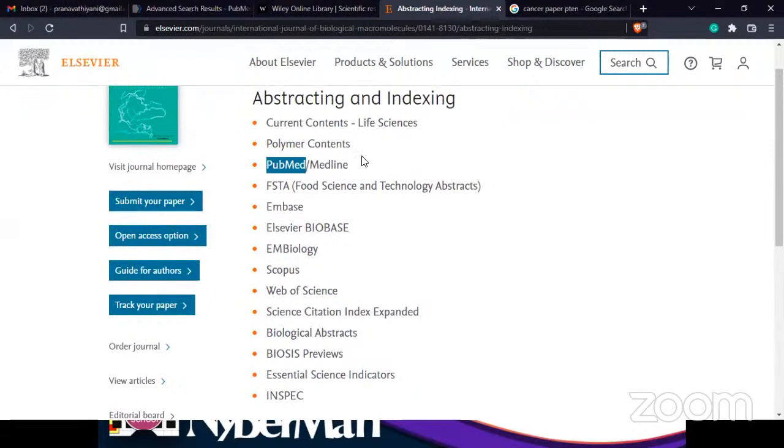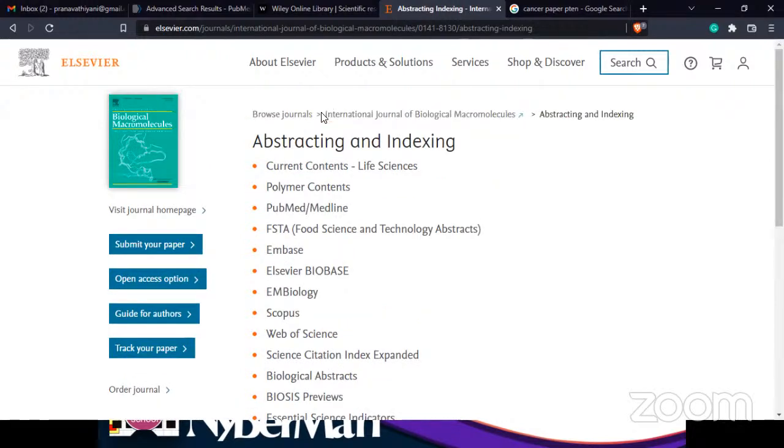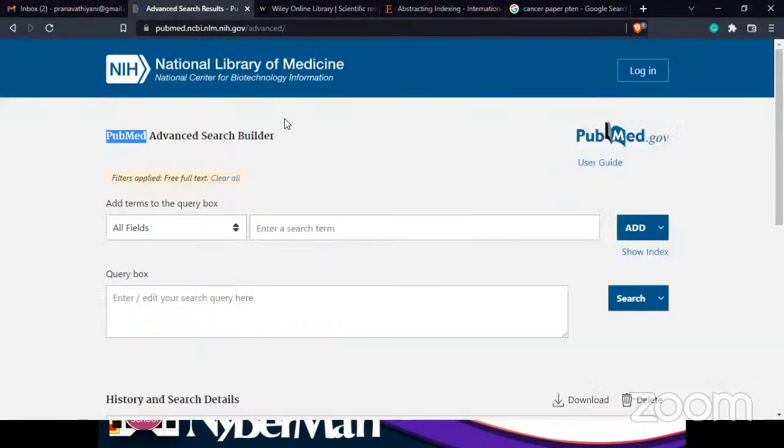Whichever journals are indexed in these databases, it will show the recently published articles from these journals. In this case, PubMed is one of them. If I search for this journal, the articles published in it should appear in PubMed. I don't need an advanced query, so I'll just go back.